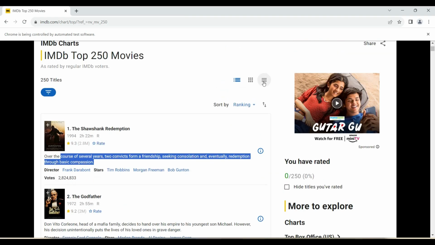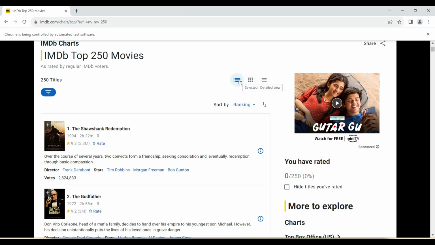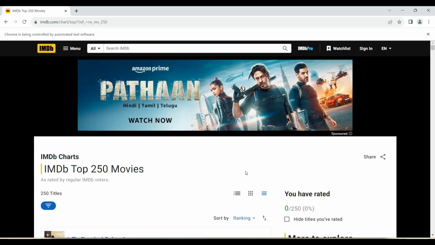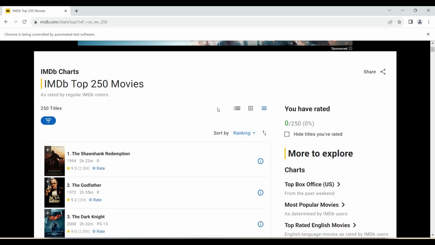Okay, because it is not visible in the compact view or grid view, so I'm going with the detail view. When you open this page for the first time, by default it is showing it in the compact view. So I want to make it switch to the detail view. So how can I make it? Let's identify this button and then click on it with Selenium.